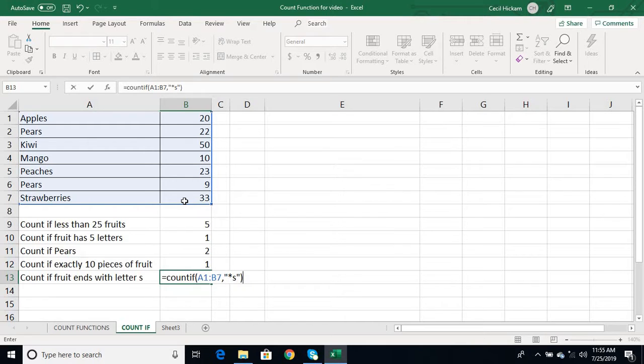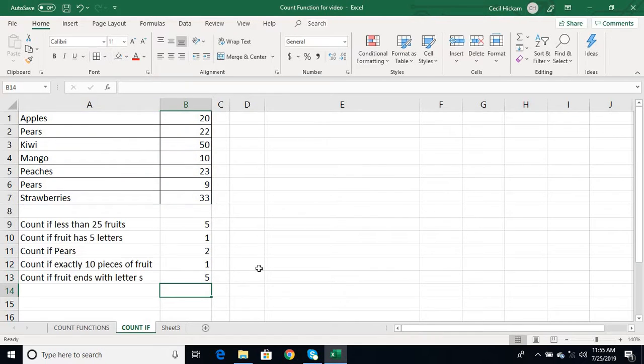Okay. So what it's going to do is look through all this, and it's going to say, okay, it doesn't care what's in the front. It can be 2 letters, 5 letters, whatever. And then it ends with an S. And there's 5 of them. You can see there's apples, pears, peaches, I think pears again, and strawberries. So there you have some of the power of the COUNTIF function.